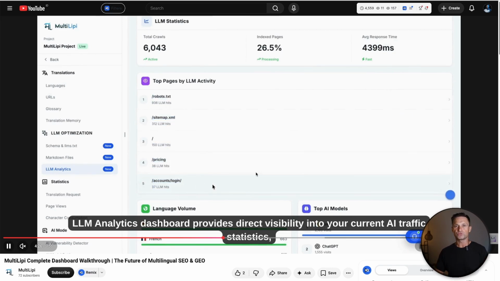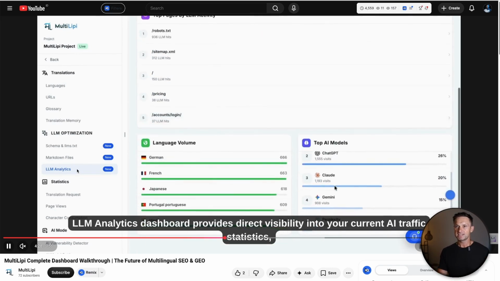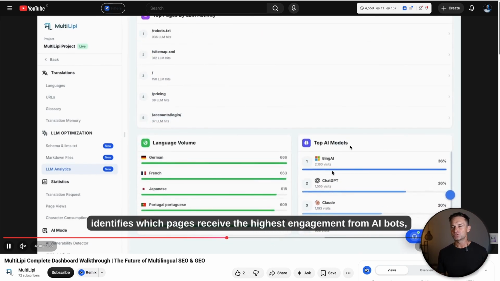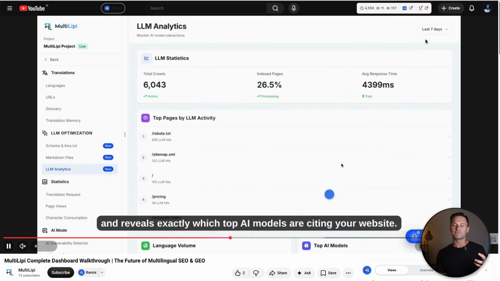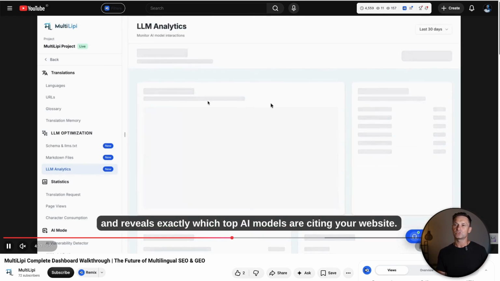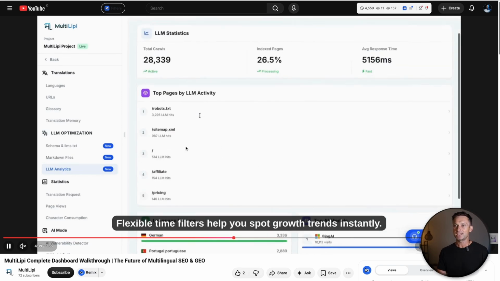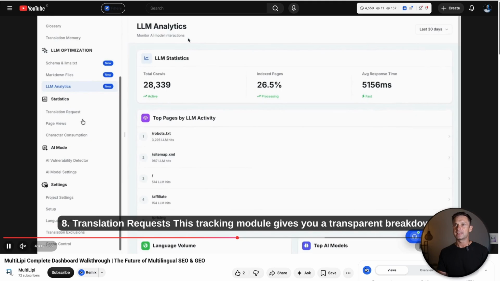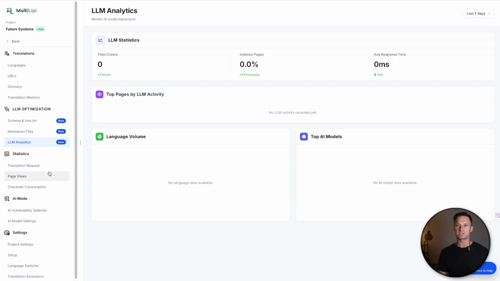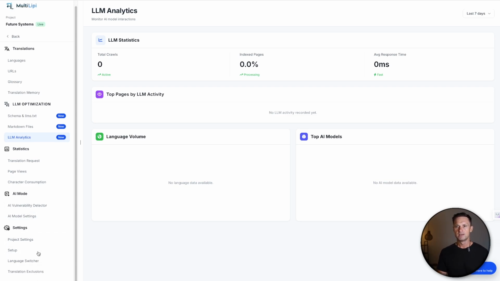It's a basic walkthrough of the entire platform. But inside of that LLM Analytics tab, once you do get data, you can see which search engines or LLMs are actually giving the most traffic to your website. You can also see some pretty cool data like which pages are actually being served the most, what languages, top crawls, and everything like that too. So that's all inside of the LLM analytics. We've also got statistics. We've also got an AI vulnerability detector as well as different model settings. Plus we've also got our settings for it.